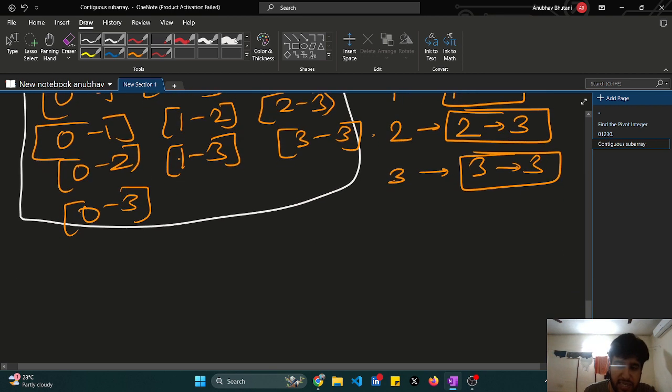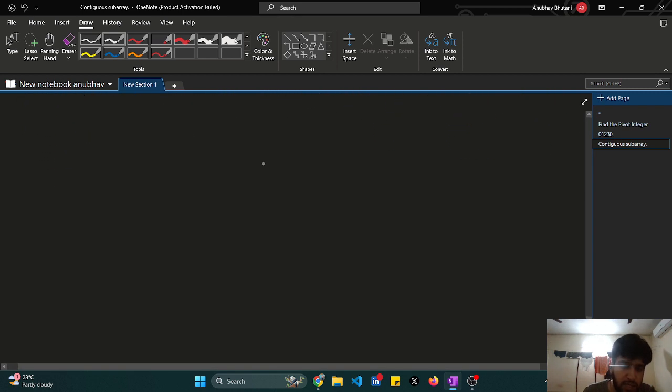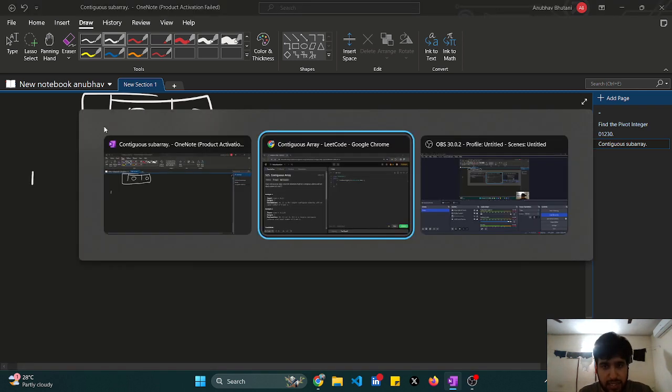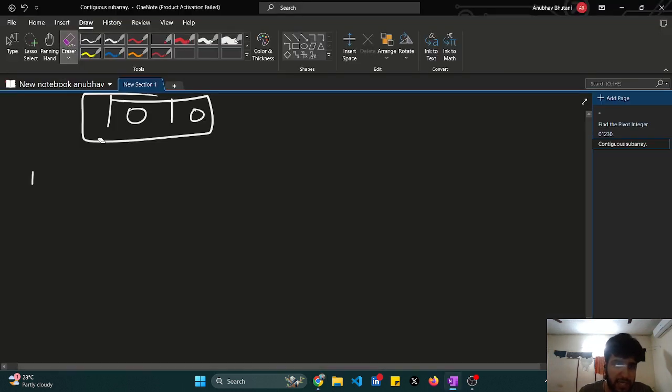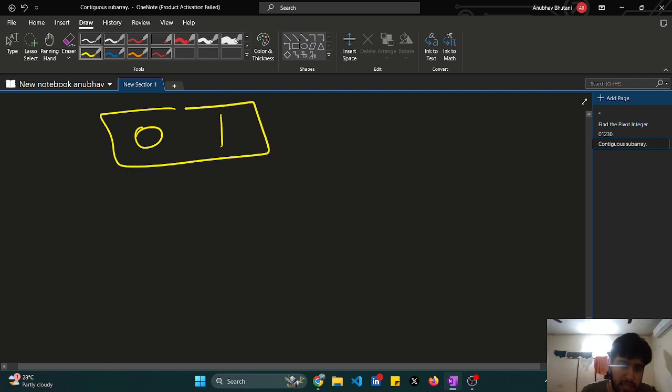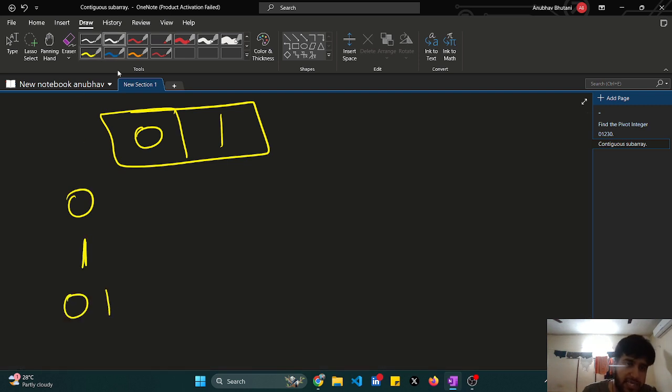So if I try to dry run this code, let me change the test case. If I just take 0, 1, it would be easy for you to understand. What are my subarrays for this? Basically 0, then 1, and then 0, 1. These are my generated subarrays.